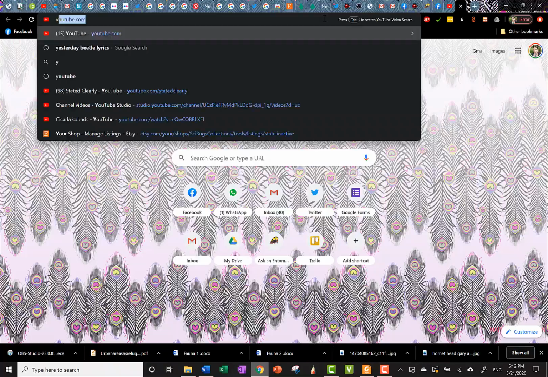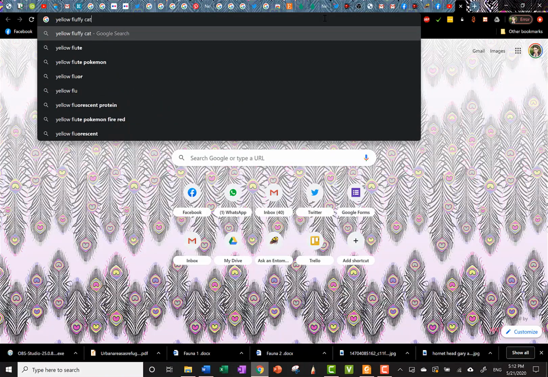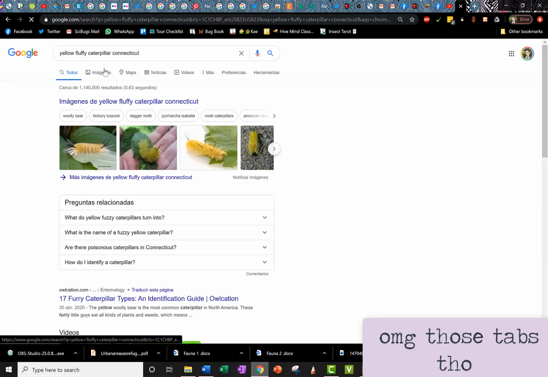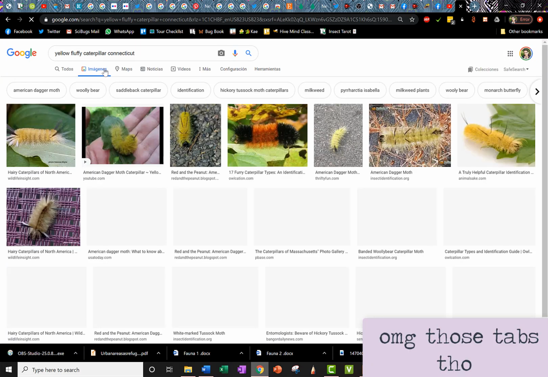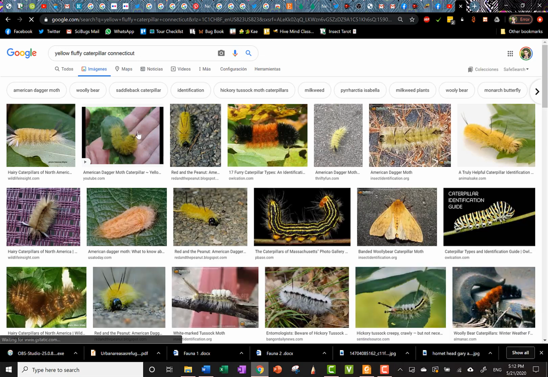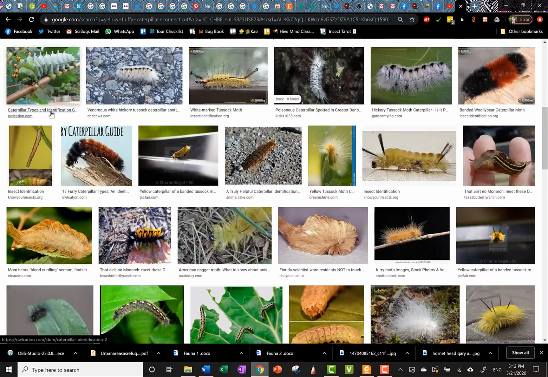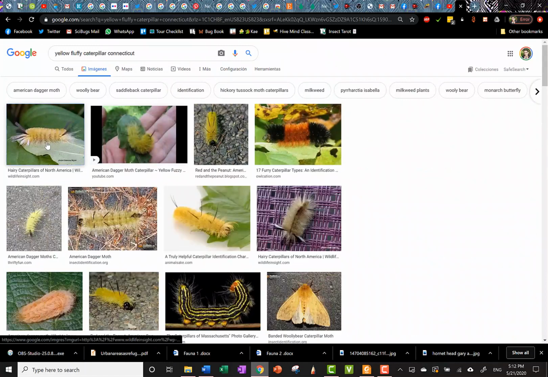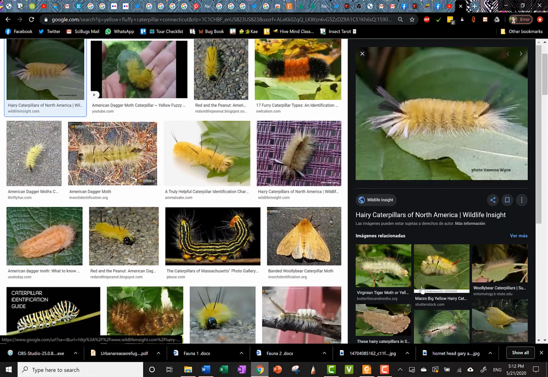I should be ashamed at the number of times that I have literally just gone into Google and typed, yellow fluffy caterpillar, and seen what popped up. It's also really helpful if you type, yellow fluffy caterpillar, Connecticut, United States, because then you get things that were taken in that area and you get pictures of yellow fluffy caterpillars. And a lot of the times, many people are taking pictures of the same common species, because that's just what you see most often, so then you can start matching them up.